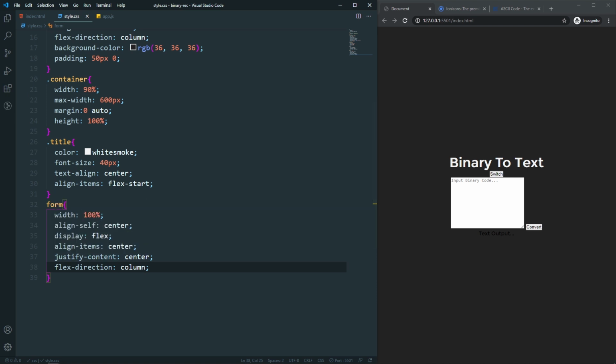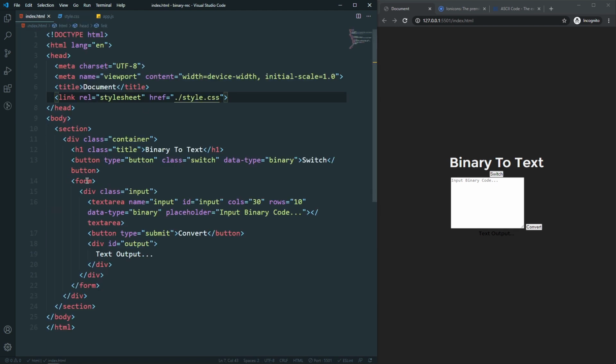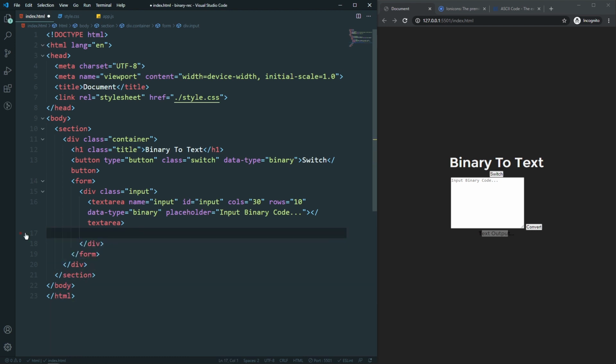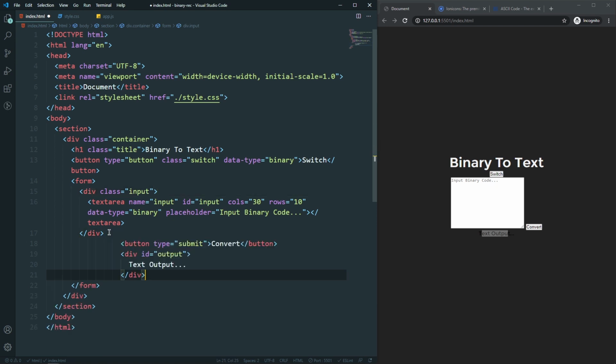So let me check actually whether everything is working or not. So if I come here, that's our form and that's our input, and there is the problem. You can see that we have this input, but this input should end here after the text area, because I want this convert button and the output div outside of our input. So let's delete that and let's come outside of this input and paste it here, and let's indent properly.